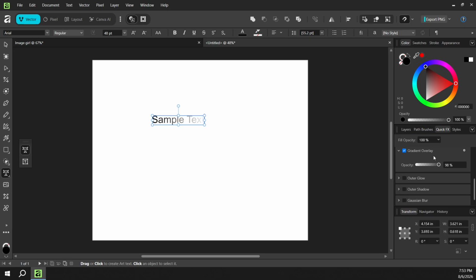Finally, adjust the opacity to set how strong or subtle the gradient appears. Lower opacity can help the gradient blend with background textures or images, while higher opacity gives bold, saturated color.